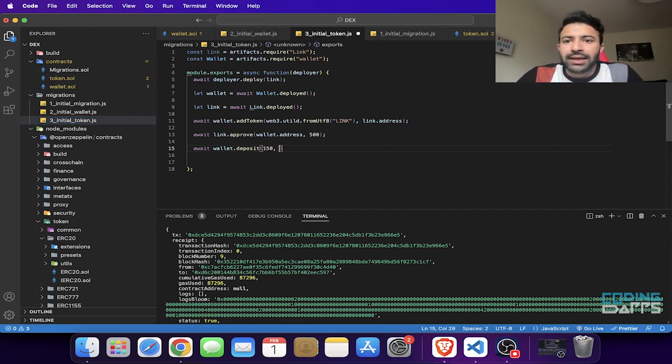And then the ticker symbol. We have already imported the LINK test token into the wallet contract, so we can use the symbol of that contract. Again I can copy it from here and then paste it here.